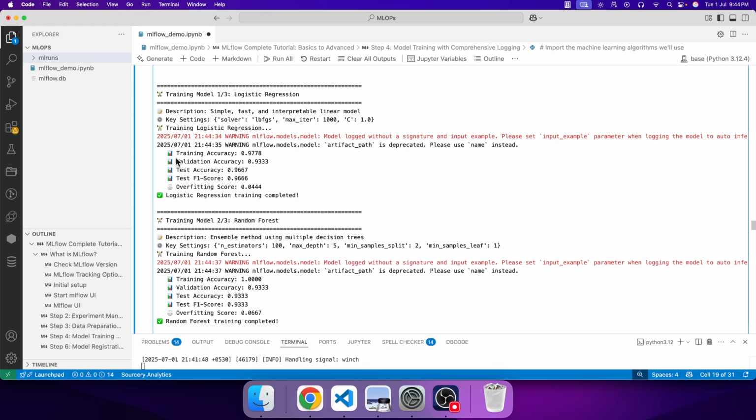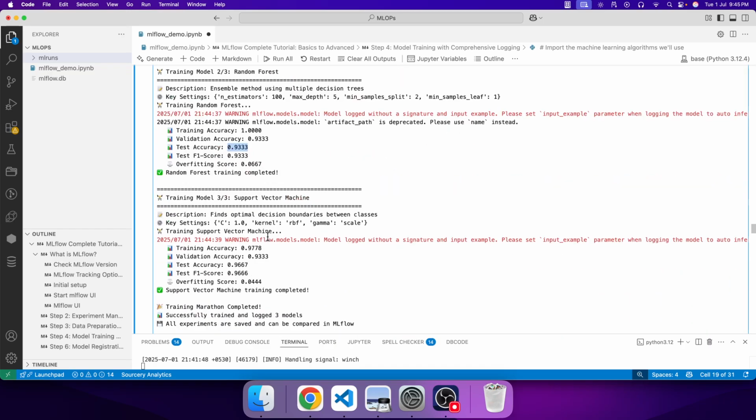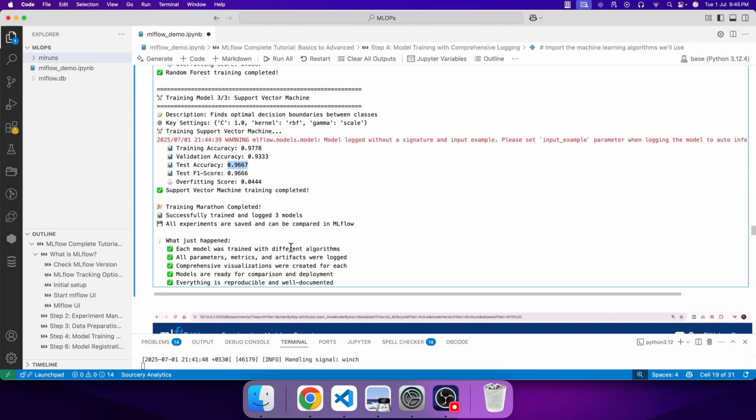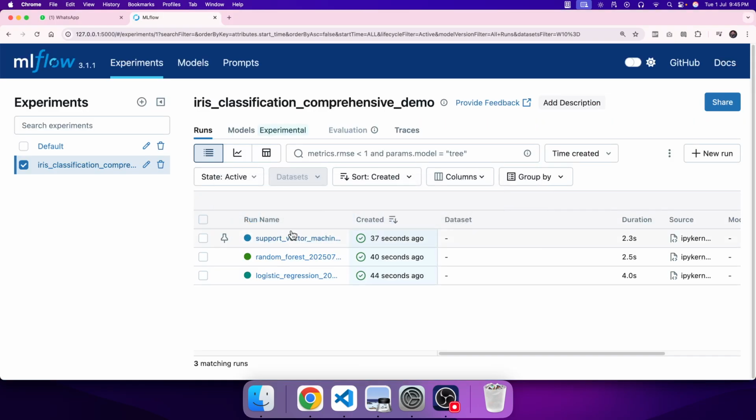So here you can see the accuracy for all the three algorithms. So this accuracy for say logistic regression is the test accuracy is 0.96. Here it is 0.93 for random forest, and for support vector machine it is 0.9667. Okay. So of these, what we are going to do in the next step is we will be selecting the best model. Okay. So I will just show you.